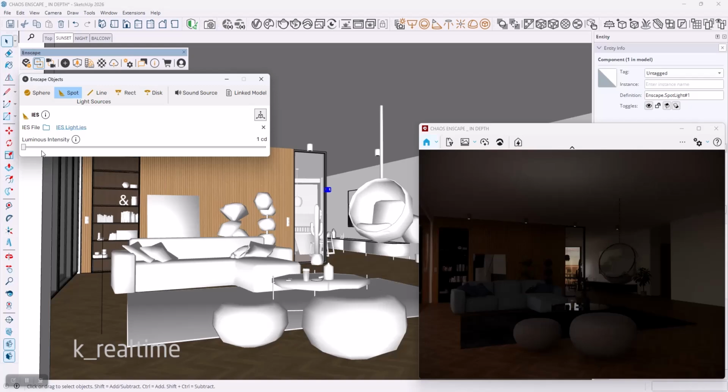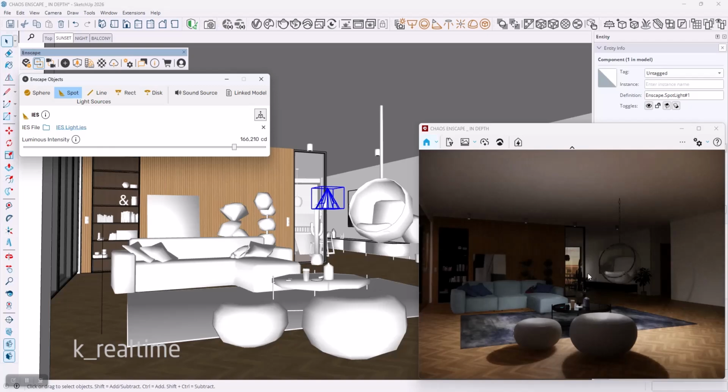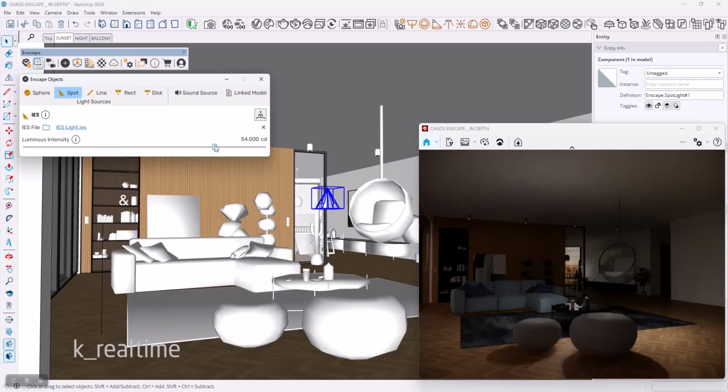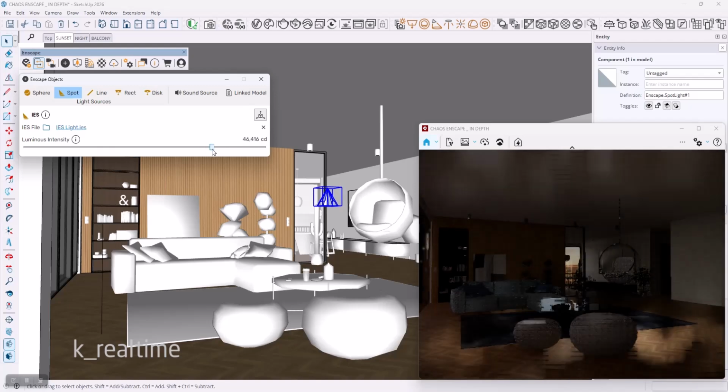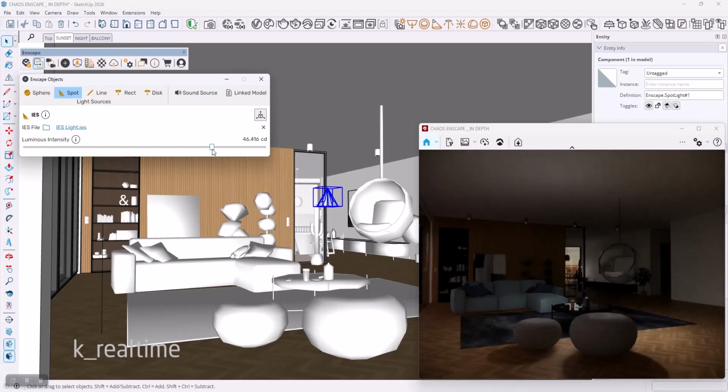What we can do on IES is intensity. We see its intensity is much stronger than the previous Spotlight. But I am not sure its brightness is the same. IES may be darker because of how it was created.